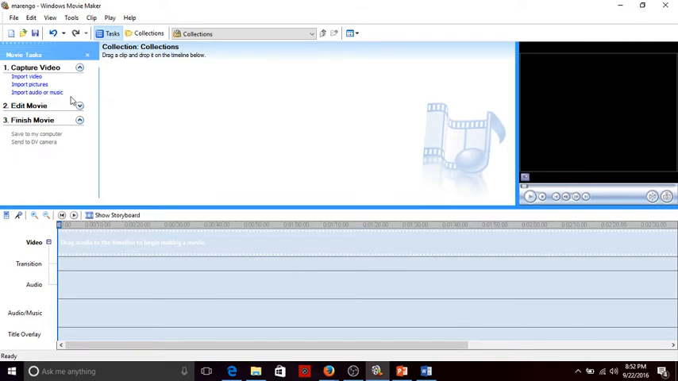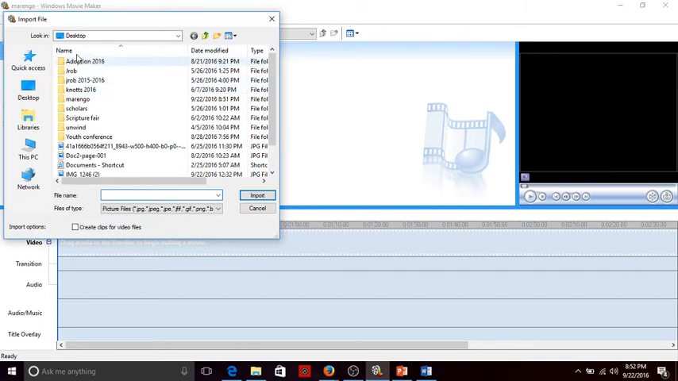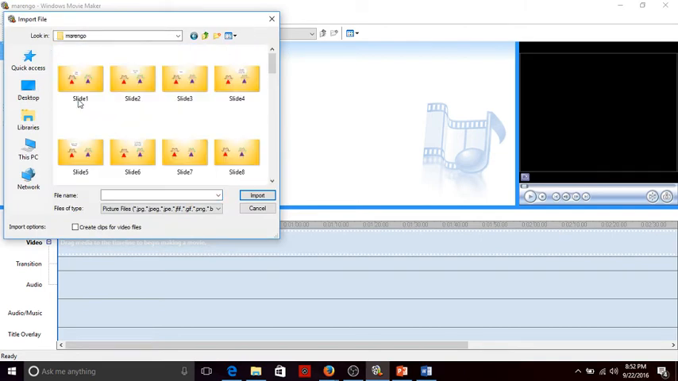Now, obviously, what are we importing? We're importing pictures. Import means to bring in. So we're going to take the pictures that are on the desktop in our folder, and we're going to bring them into Movie Maker. So, import pictures. It's on the desktop. What folder is it in? Marengo. Now, there's all my pictures.